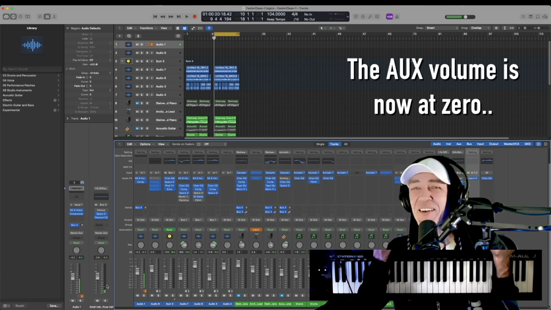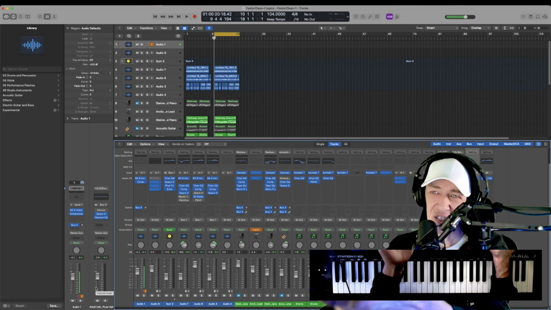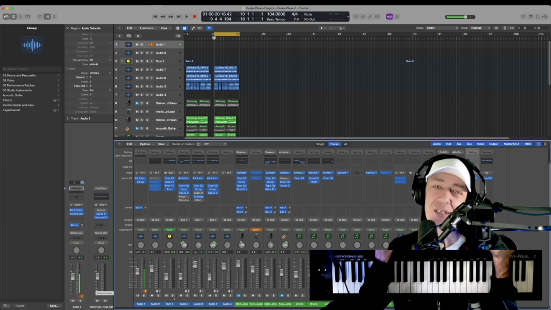Sorry. You get it though. That's how and why to add an auxiliary bus channel to your tracks in Logic Pro X for multi-effects.